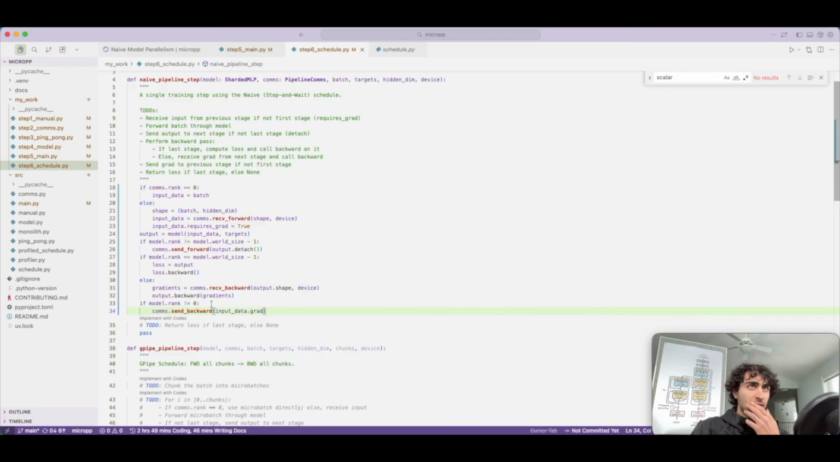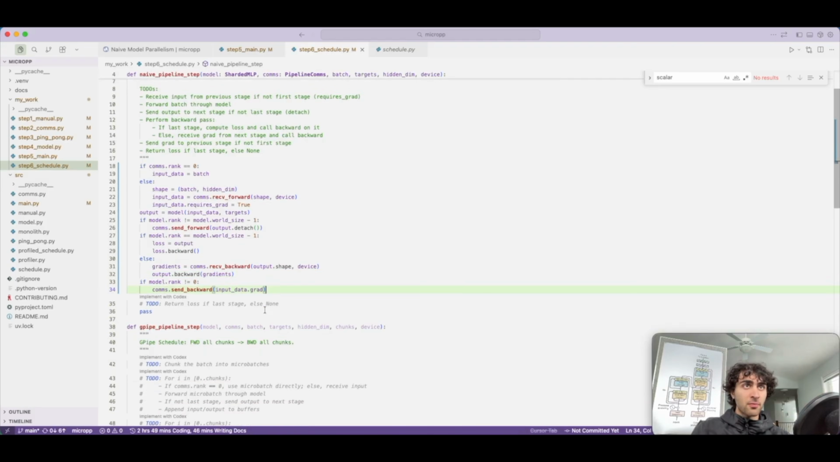And why is this the case? It's because as soon as we calculate the output.backward of the gradients, it will populate the grad value of both the weight of the model as well as the grad value of the input data, since we calculate those two gradients for every single layer in a neural network. So we want to send backward those specific gradients to the model, and this will make sure that the backward pass flows through all the way.